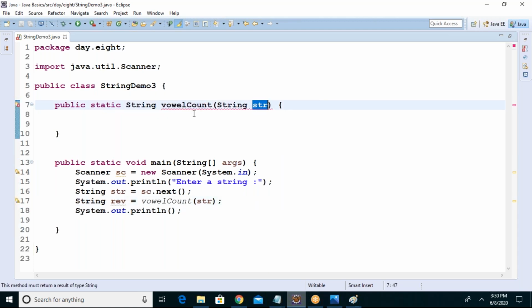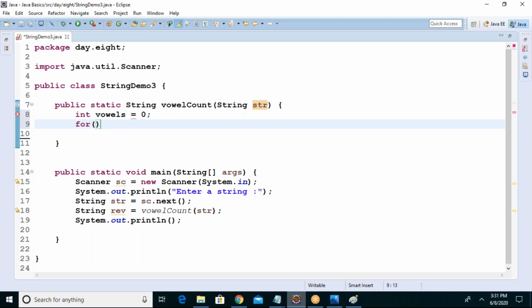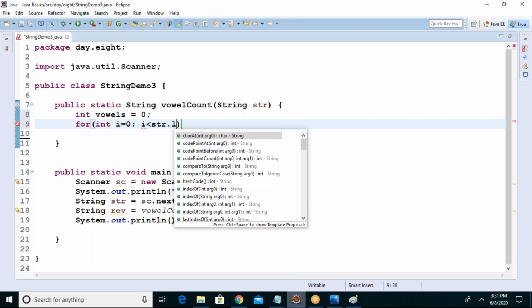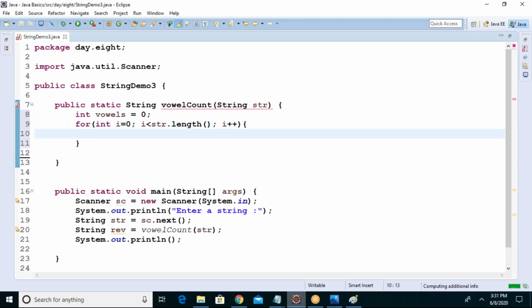Vowel count. How many vowels are present? A, E, I, O, U. So you need to check each and every character, right? Put vowels equals 0 initially. Put a for loop: integer i equals 0, i less than str.length, up to the length of the string, i++.